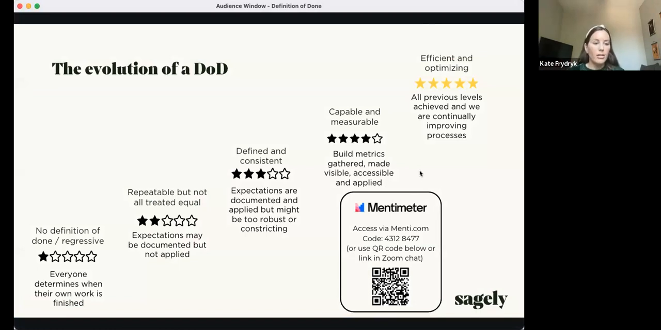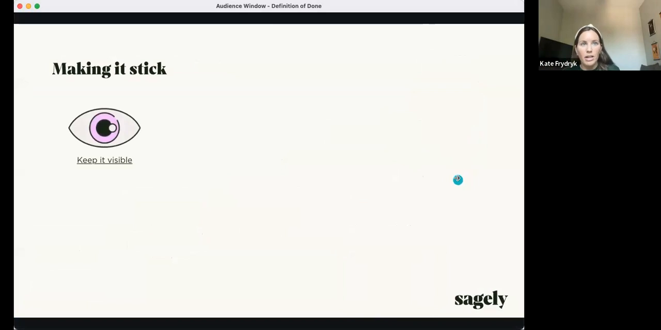How can we make it stick a little bit better when we create a definition of done? First step is keep it visible. Hang it on a wall, tape it to the inside of your bathroom doors of the Wavelength office, the coffee counter.